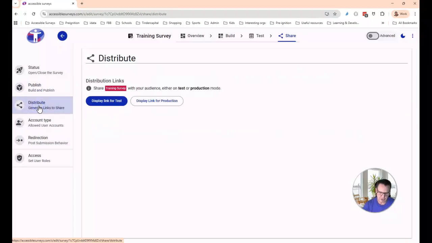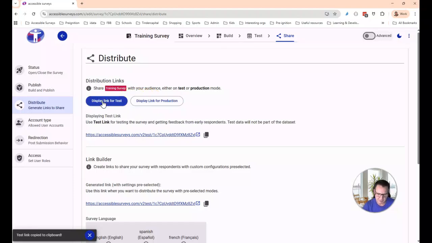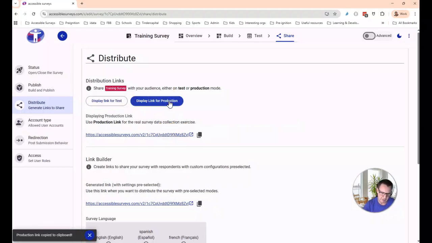Distribute is where you can generate your survey links. These links are unique to your survey and will never change, even if you publish a new version of your survey. You have the choice to view test links or production links. Test links, as the name suggests, should be used to do further testing of your survey, and production links should be used to collect live survey data.